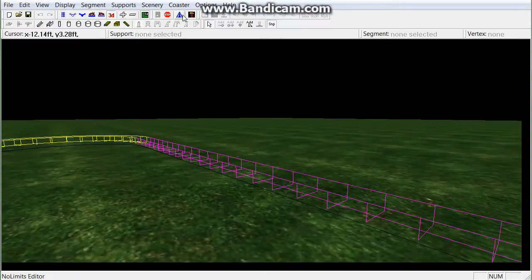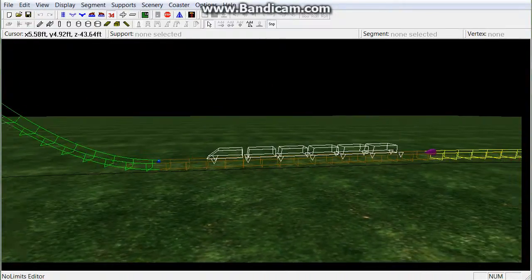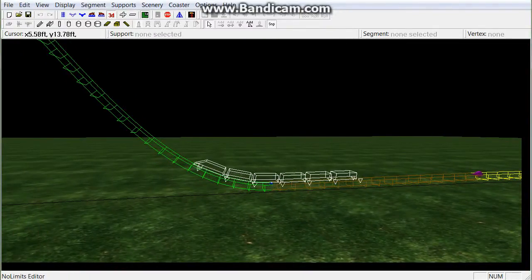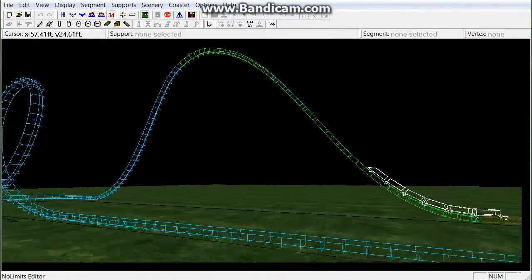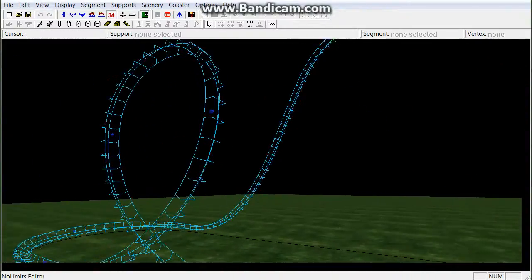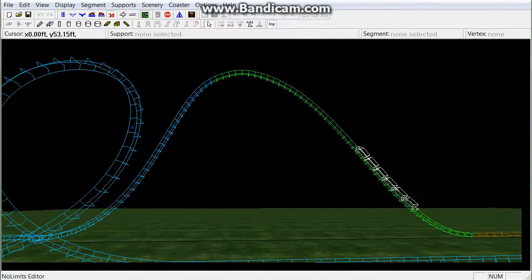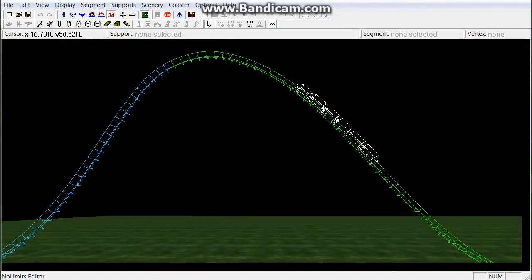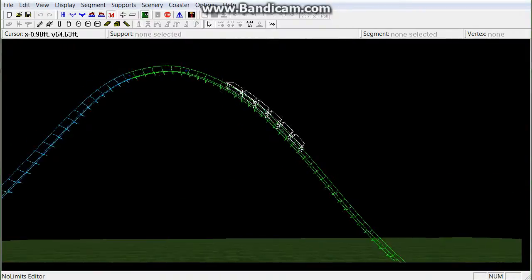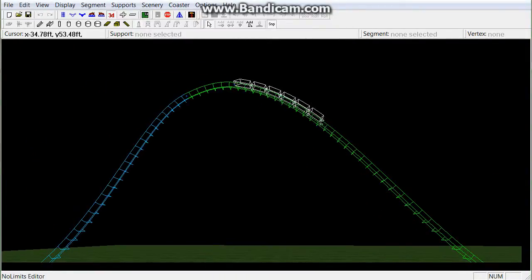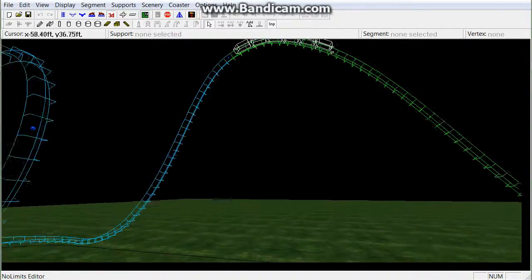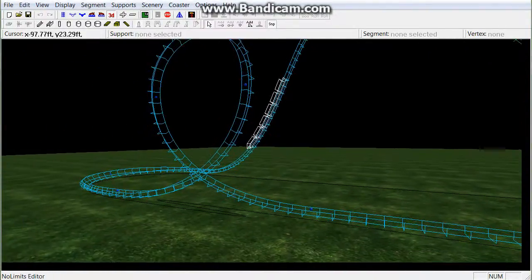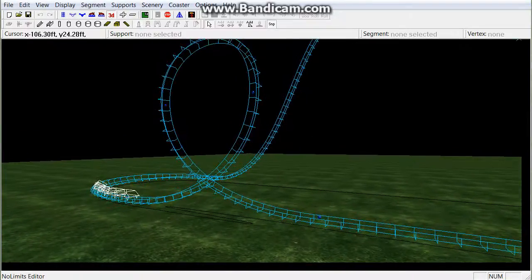So let's go back into view and get an off-ride perspective of the ride, just to show you guys. Obviously if you want, you can make the loop bigger, you could have different elements. So let's just watch it go. And obviously I can make the lift faster, which is something I may do. But this is a short track just for demonstrating purposes.